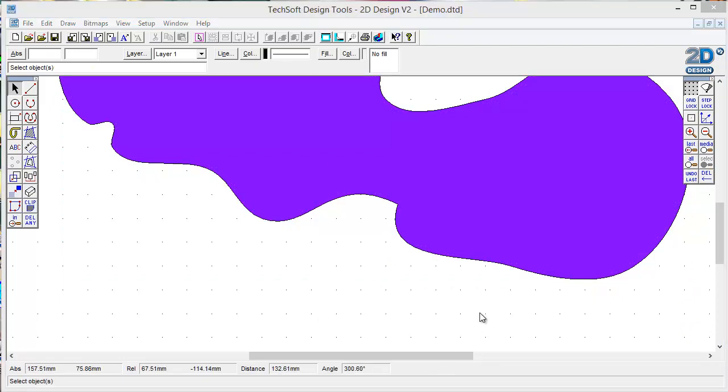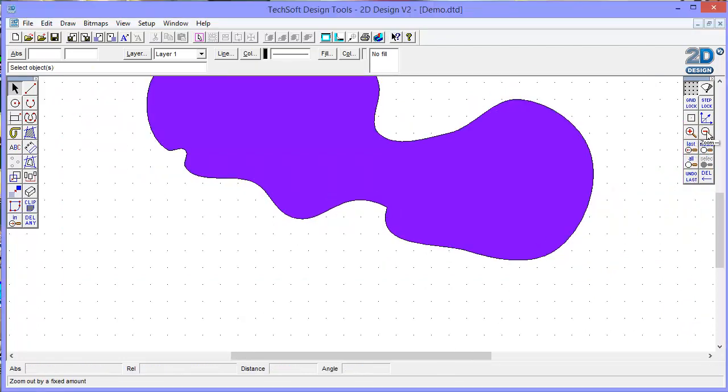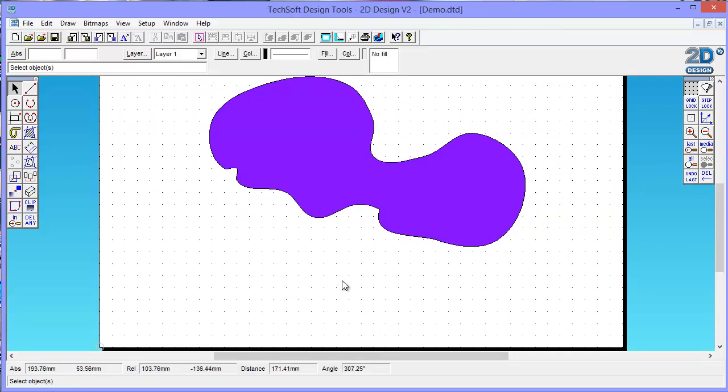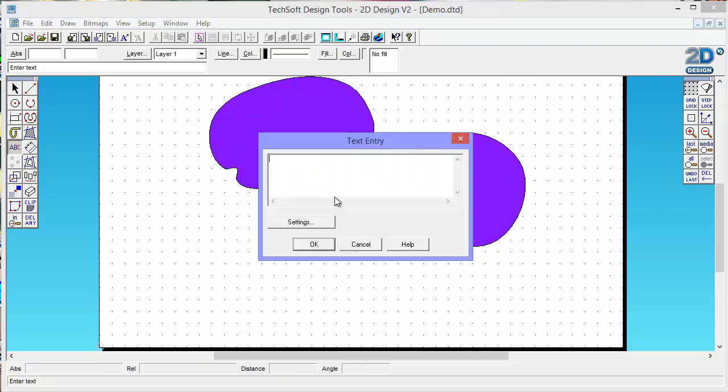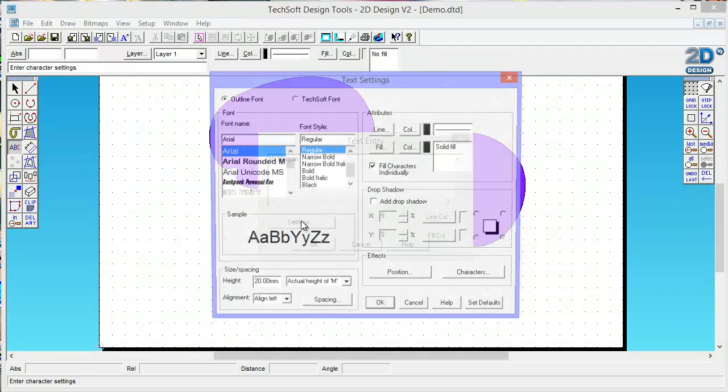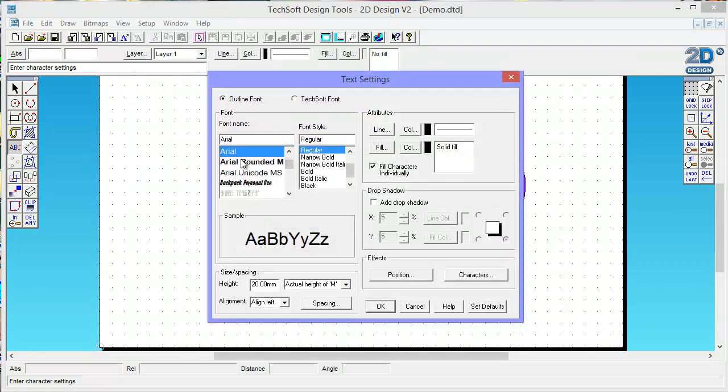Okay, the last thing I'm going to show you on here is just the text tool, and that's pretty straightforward. So if I wanted to put some text on here afterwards, I could come up to where it says ABC, choose my ABC tool, and if I now click somewhere on the screen I can type in, what should I type? Let's type my name. Okay, settings will allow me to choose different fonts and things. So it's just on Arial at the moment.